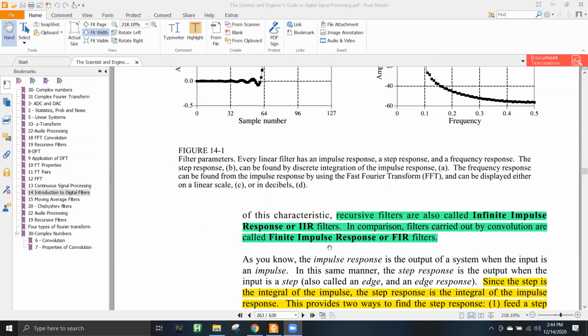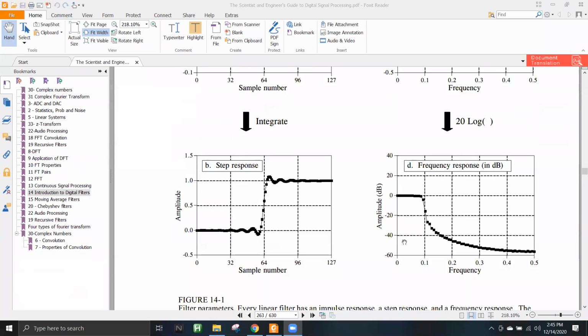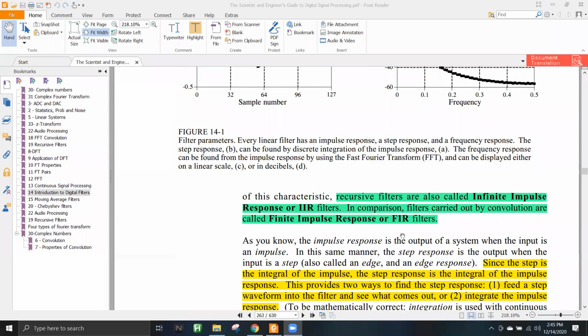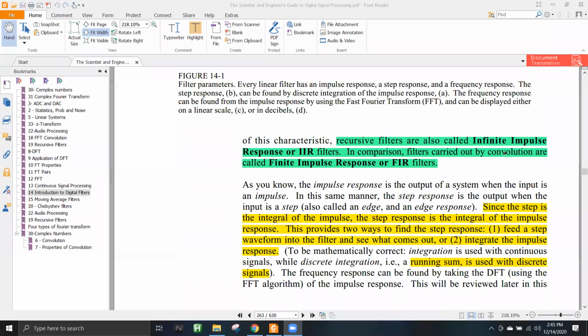That is why they are also known as IIR filters, that means infinite impulse response filters. IIR stands for infinite impulse response, which is why recursive filters are known as IIR filters. In comparison, any filter that you design using convolution is known as a finite impulse response filter, or FIR filter. Our discussion will be mostly on FIR filters, because convolution is what we are concerned with when we are performing filtering.